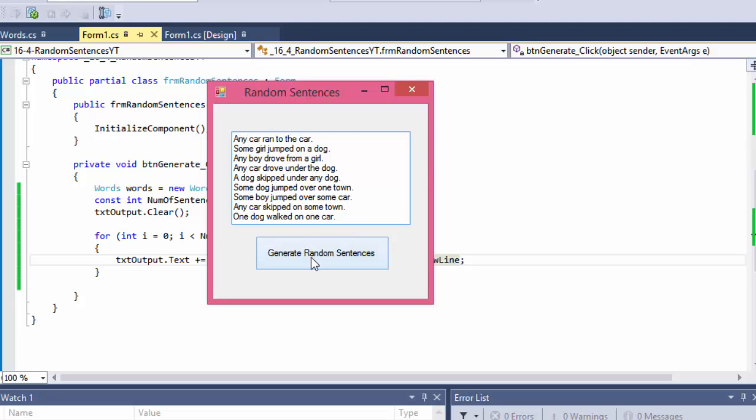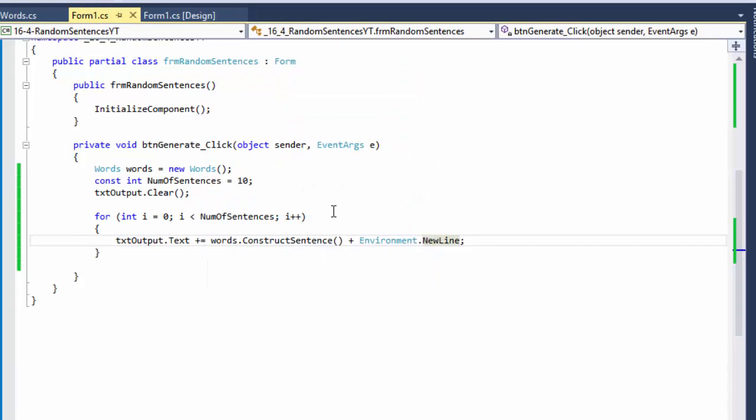And now when I click again, see the text box is cleared, and I have another 10 sentences. The girl walked under some dog. She just likes to do that, I guess. Any dog ran on some town. Well, you get the gist of that again. So yeah, that's really all there is to it.